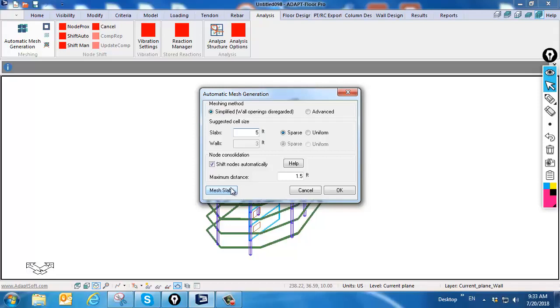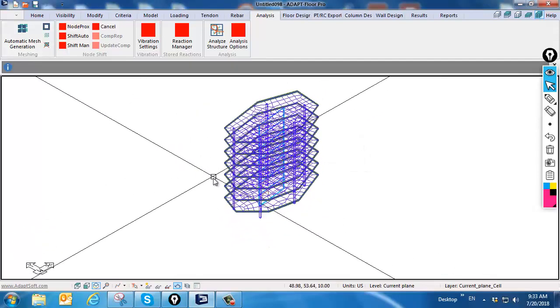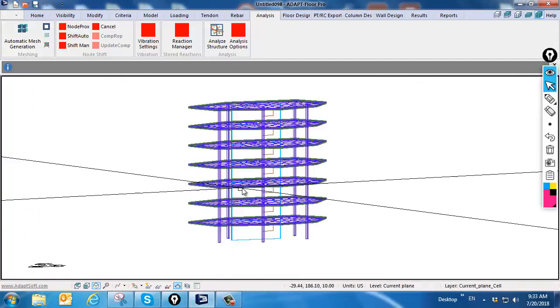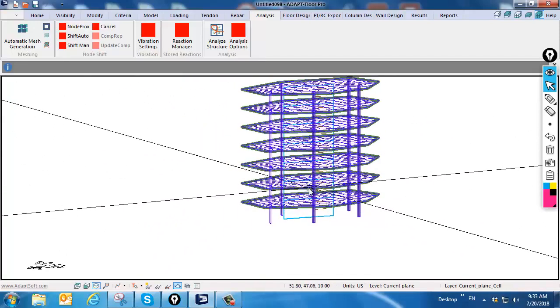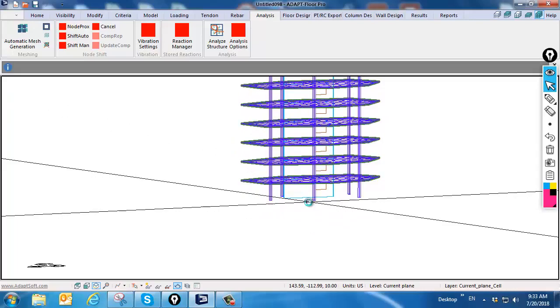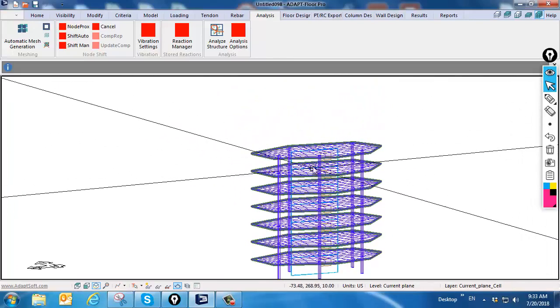We need to mesh slabs in order to perform the mesh operation. And this gives the user the ability to set up settings for wall meshing without having to remesh slabs for a large model. So here we're going to mesh the slabs. If I rotate this model around, you can see that the walls have yet to be meshed. The walls are meshed at the onset of the analysis. So currently we have the slabs that are meshed.